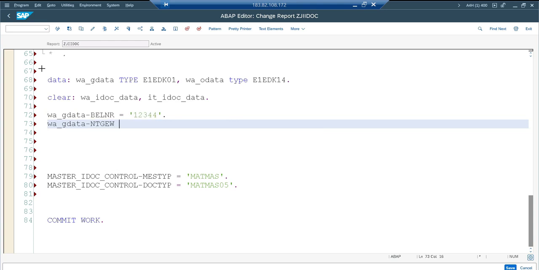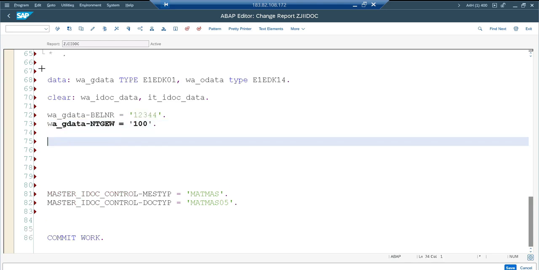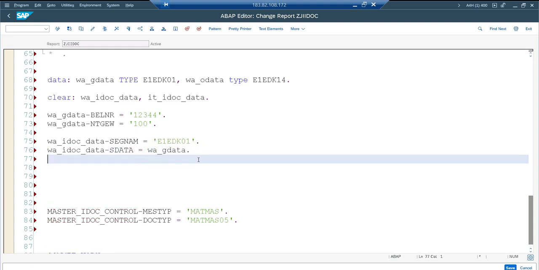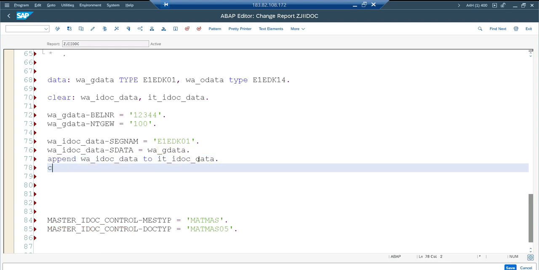Okay, NETW 100. Then I'm going to pass this information to the IDOC structure. First is the segment name. The segment name for the first one is 01. This one is copied, the second segment I copied. And then the IDOC data for S data is your work area underscore G data. That's it. Append it, and IDOC data to IT IDOC data. Okay, clear.